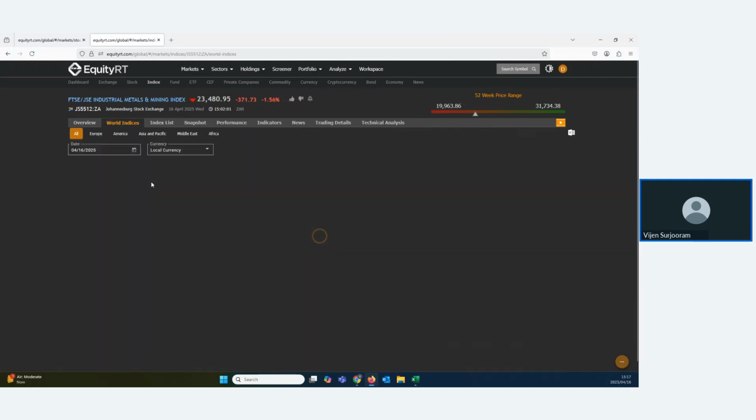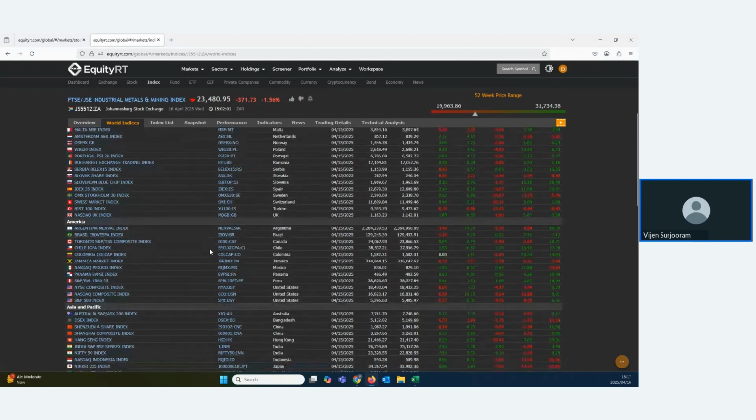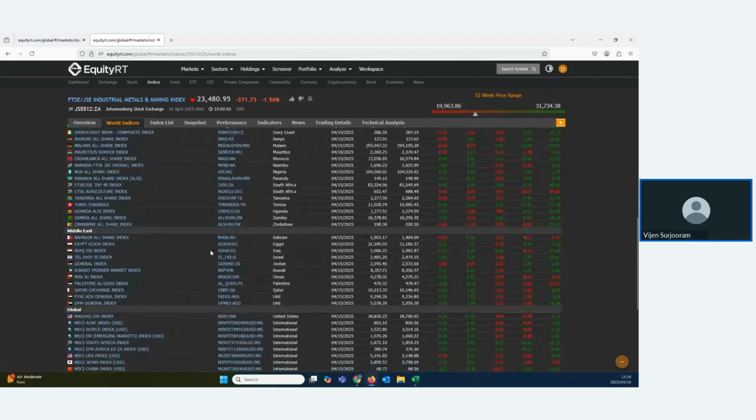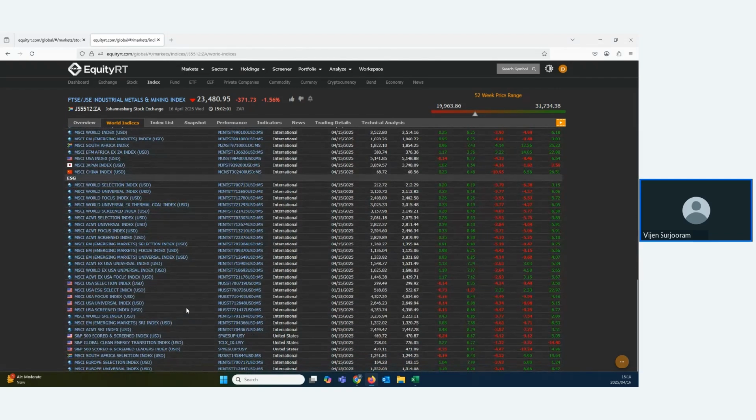So I'll quickly jump into this page here, the world industry page, just to give you a quick overview. You'll see that within the MSCI sector, you have your global MSCI indices, but you also have your MSCI ESG, as well as your MSCI climate change indices. Dow Jones indices is also a proprietary indices set that you have access to.